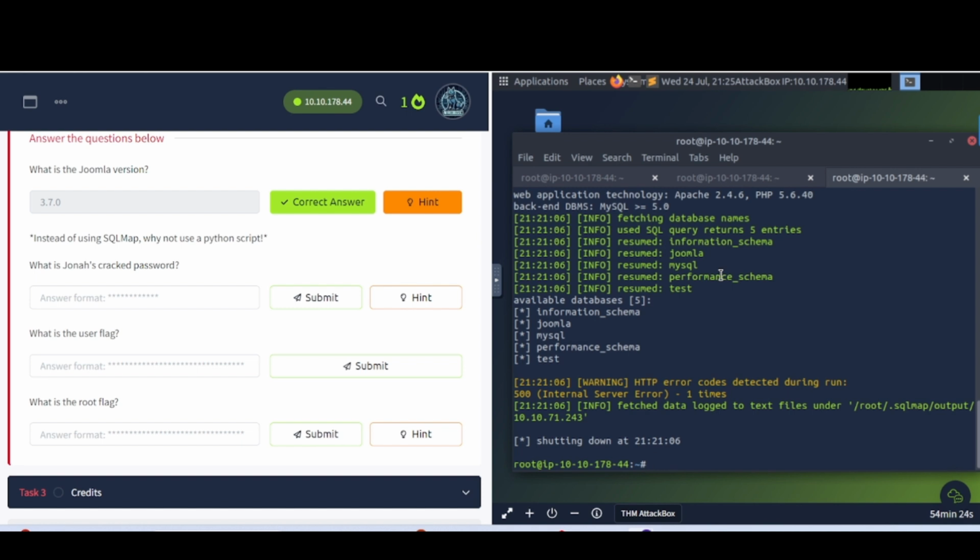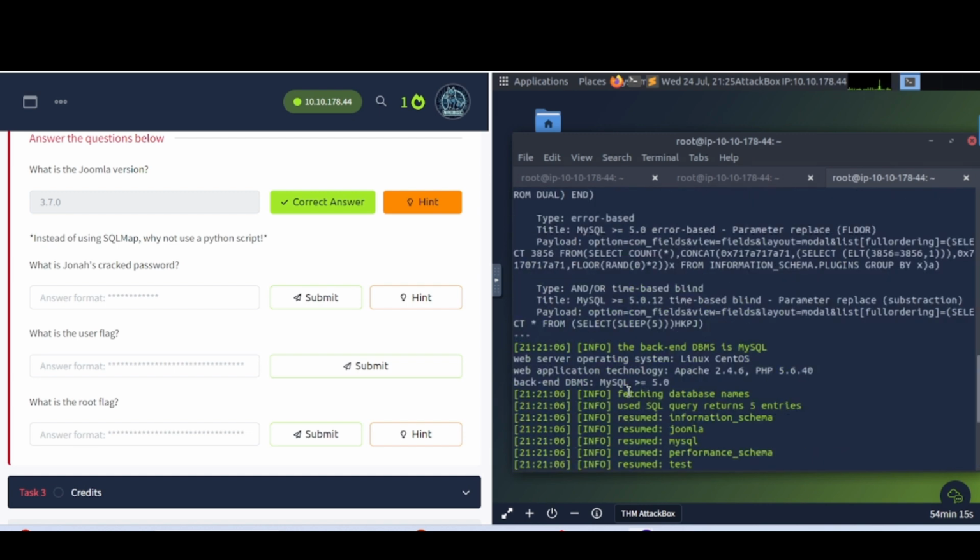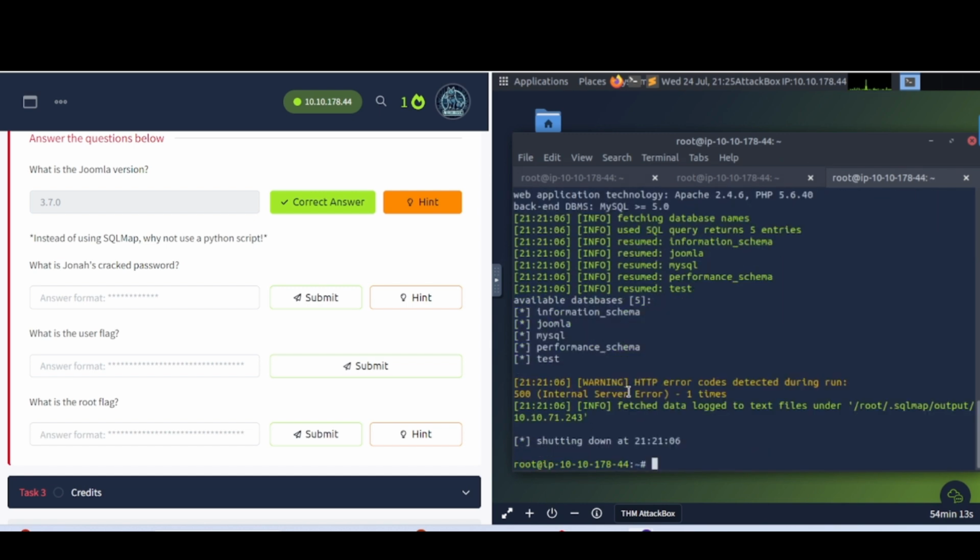Okay, and this is the results of the SQL map. And it looks like it did find some databases, but not much else of use here. So it said to use a Python script instead of SQL map.